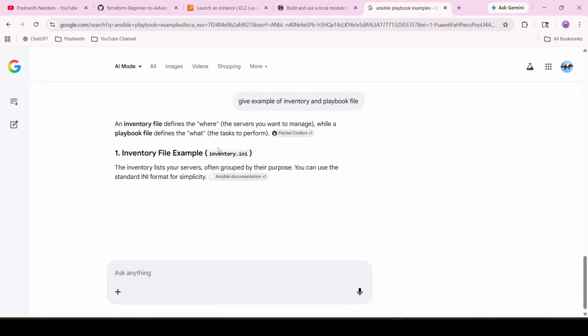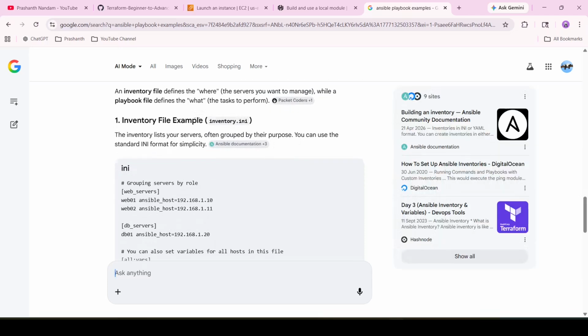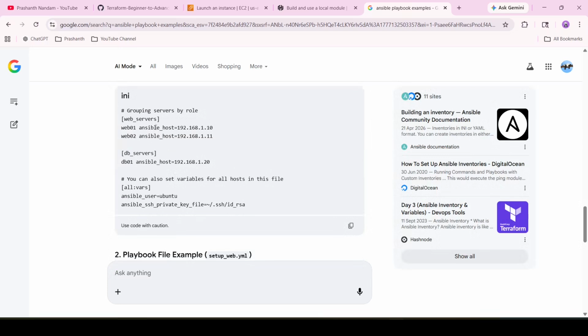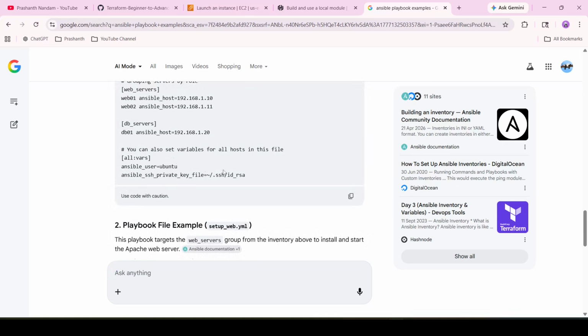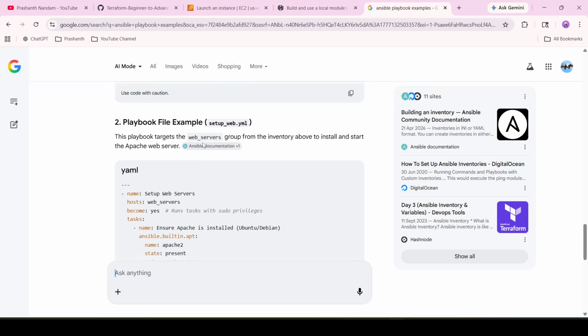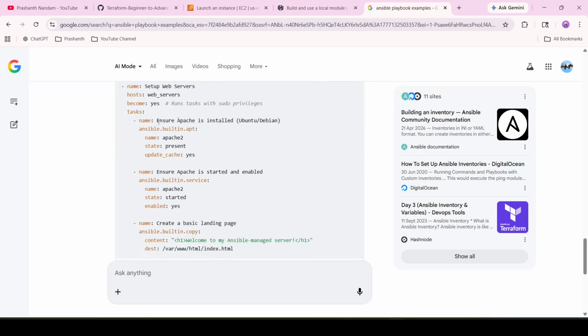These are the two things we require in Ansible. In the inventory, which is an .ini file, we provide the host details, which are the IP addresses of the other two workstations, and we provide our SSH key details to log into those two machines. And in the playbook, we will write our program.